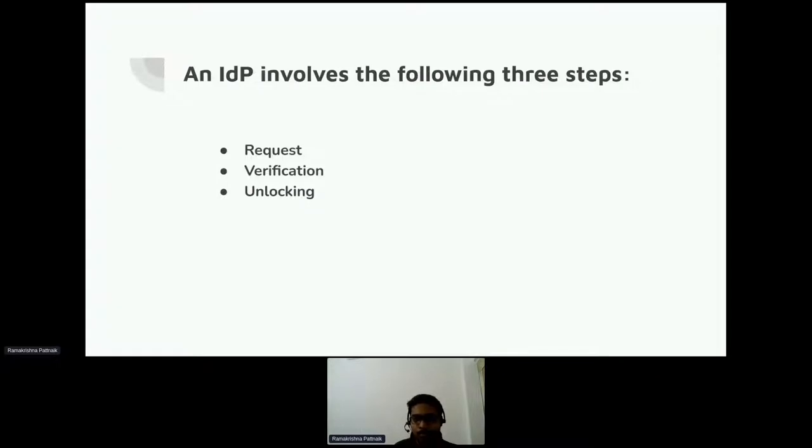Now let's discuss the workflow of an identity provider. The workflow happens in three steps. The first step is the request step. Here the user enters credentials from another login like Google, Twitter, etc. Then comes the verification step. Here the service determines if the user has access and to exactly which resources. And after verification comes the final step, unlocking, where the user gains access to specified resources. This takes mere seconds, and most users don't notice all the hard work that's happening behind the screen.